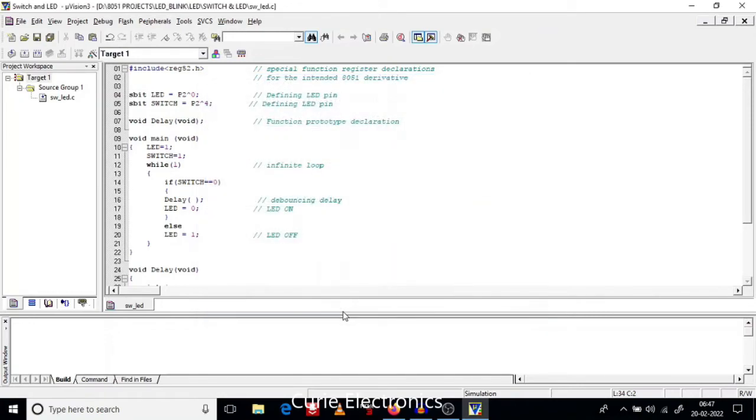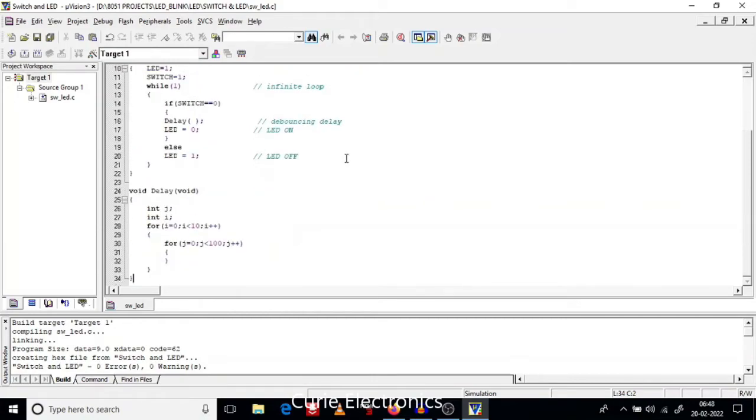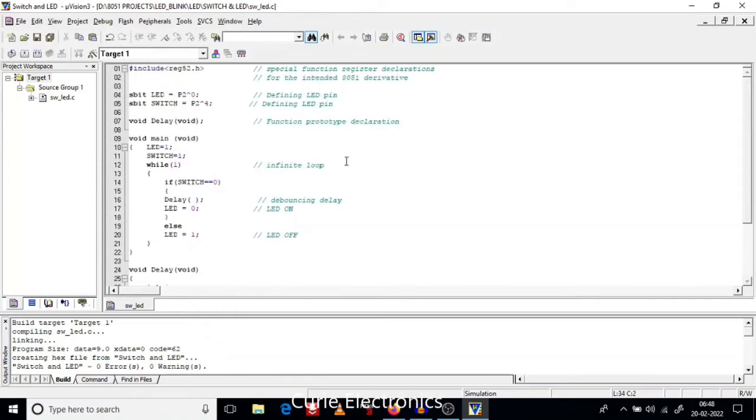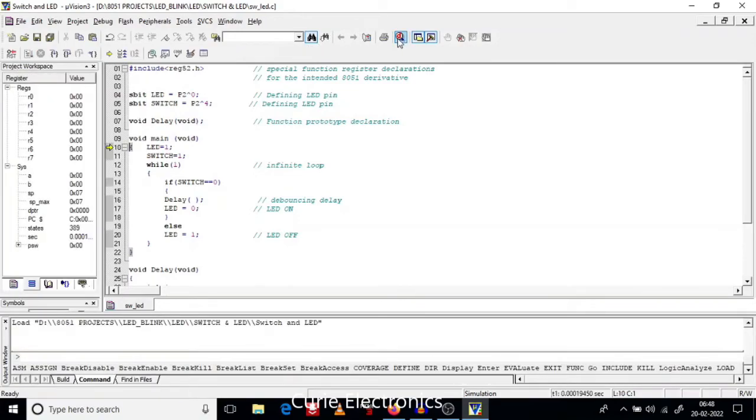Now let's compile the project. For that, you have to click Build Target. It is showing here Switch and LED, 0 errors, 0 warnings. So our program is syntactically correct. It means no syntax error, but logically it may or may not be correct. Now you have to run the debug. Go for the debug option. Debug is running.